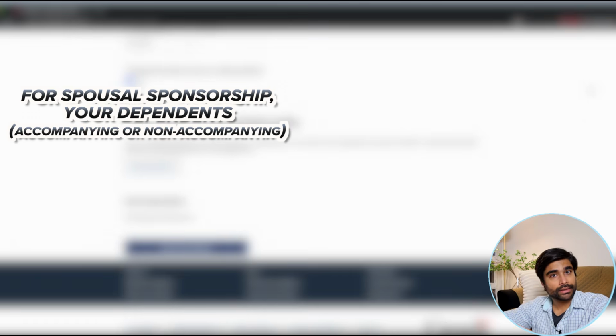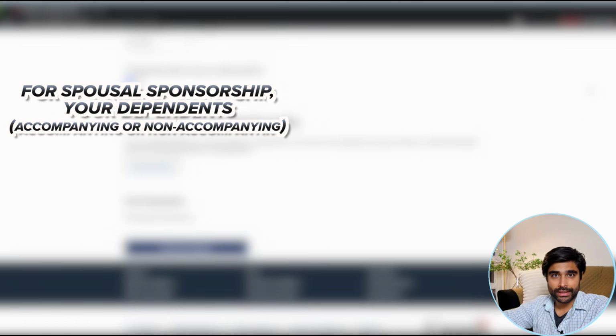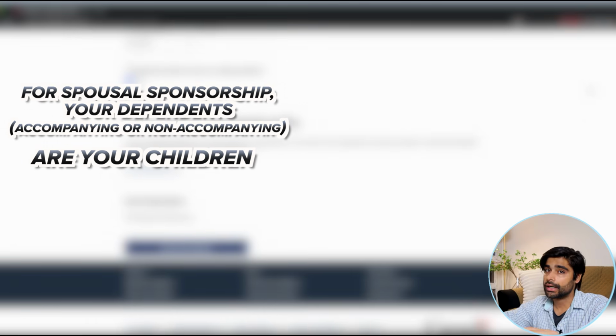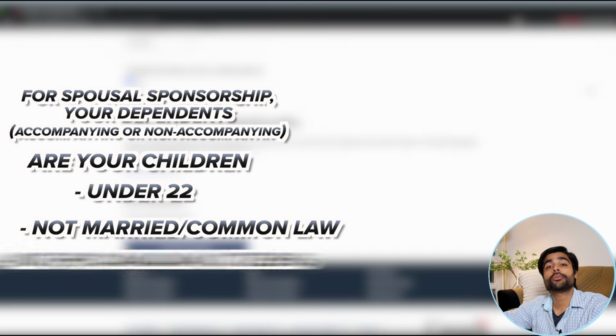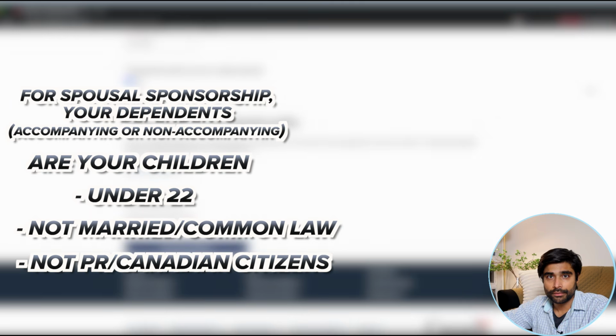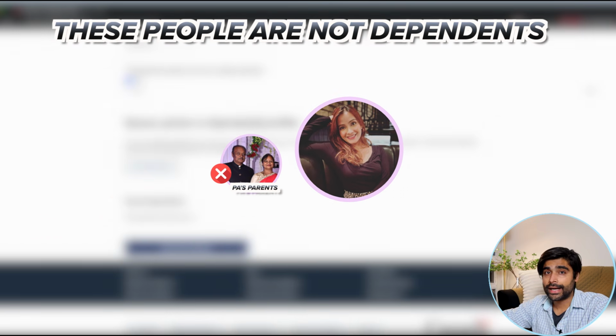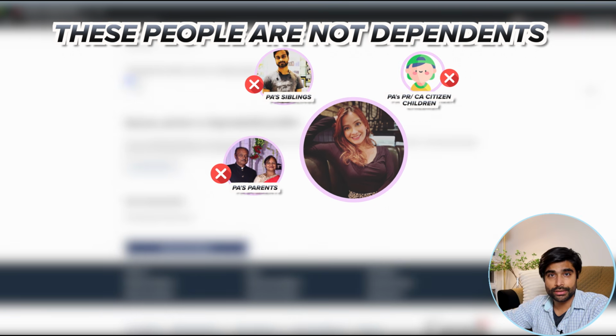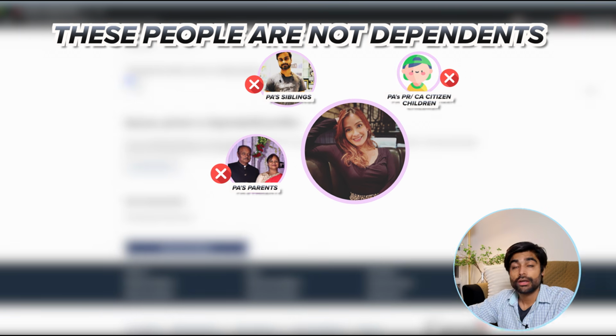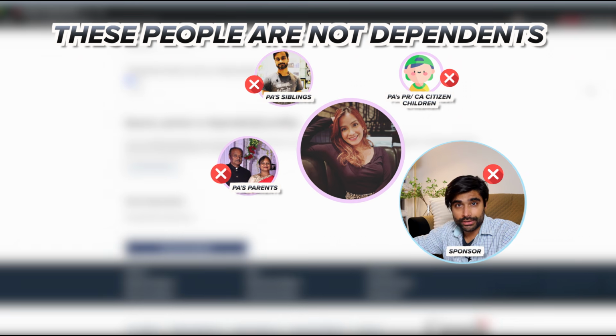And dependents in the context of a spousal sponsorship application are your children who are under the age of 22, not married nor in a common law relationship, and not permanent residents or citizens of Canada. The principal applicant's mom, dad, brothers or sisters and permanent resident or Canadian citizen children are not considered dependents. Also, the sponsor is not considered dependent.